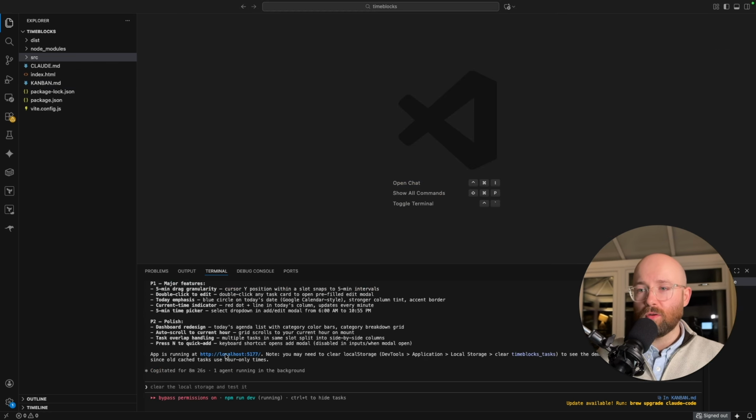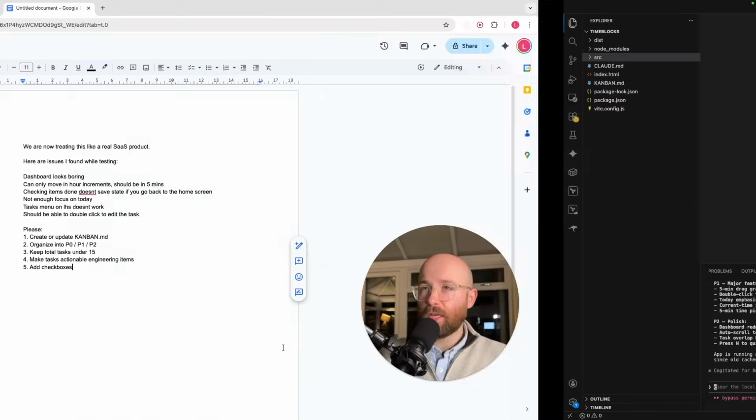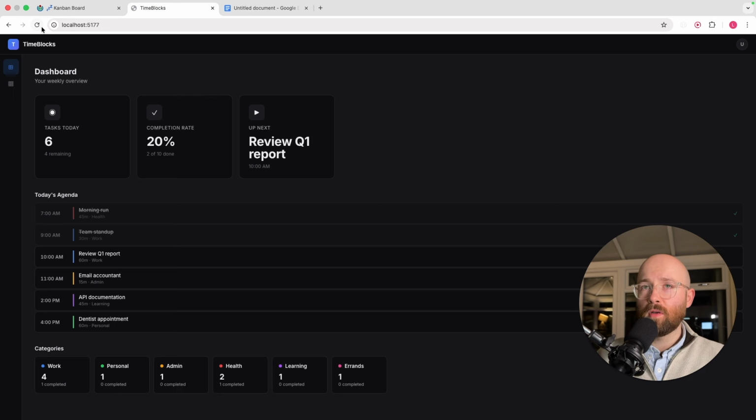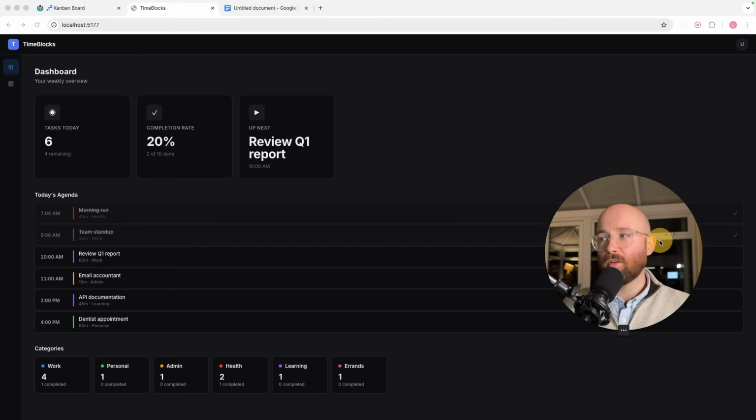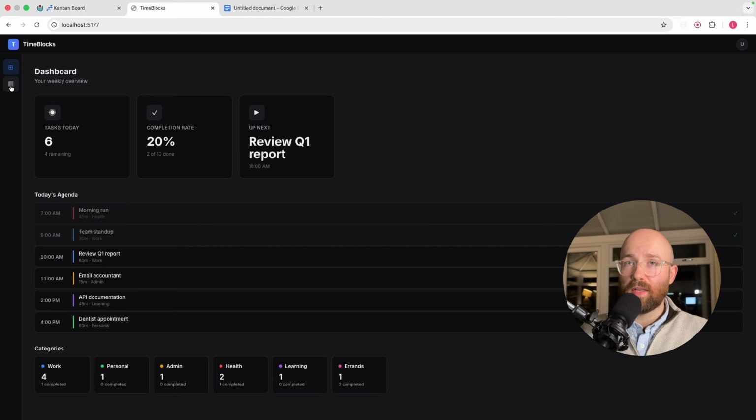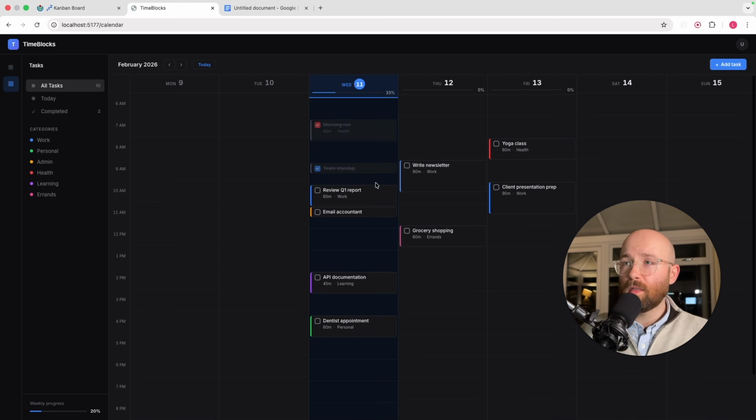Right, so it's gone and done it. Now let's check out the URL, refresh it. Aha, right, so already looks good, doesn't it? Tasks today, 6 remaining, 20% completion. Review, this is the next thing to do. We can see here today's agenda and what all the tasks are. Little ticks, that looks nice. Already looks much better.